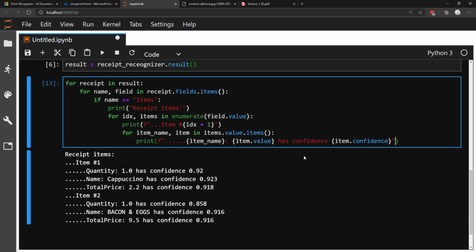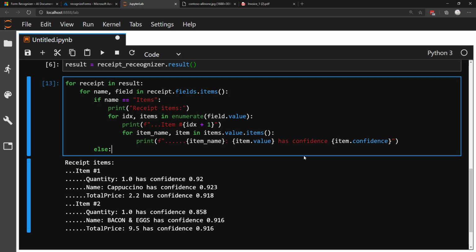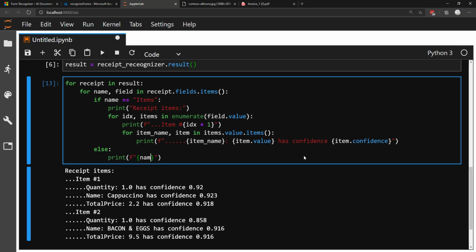Now for these other items, we can go back and just print the name, and similar to what we have here, it'll be field.value, and it has confidence, field.confidence.